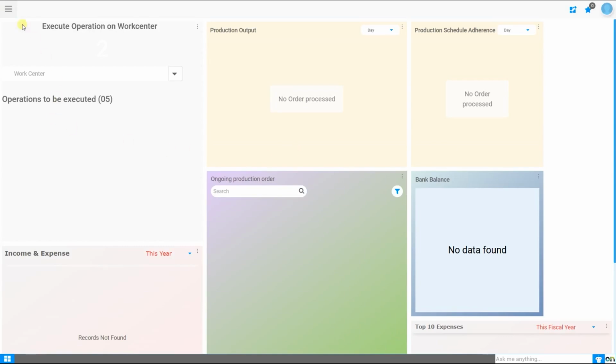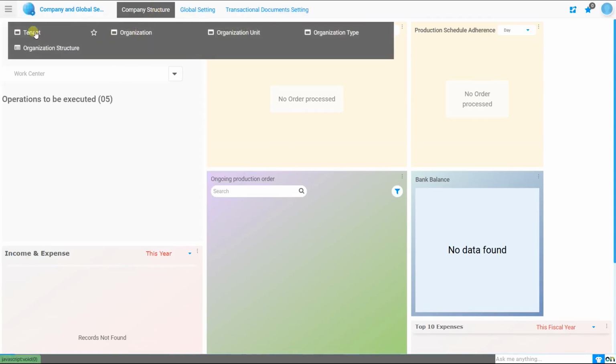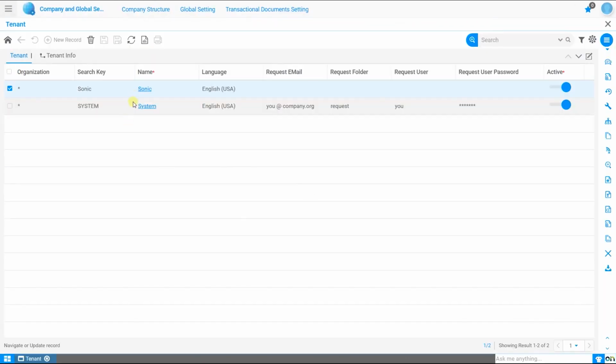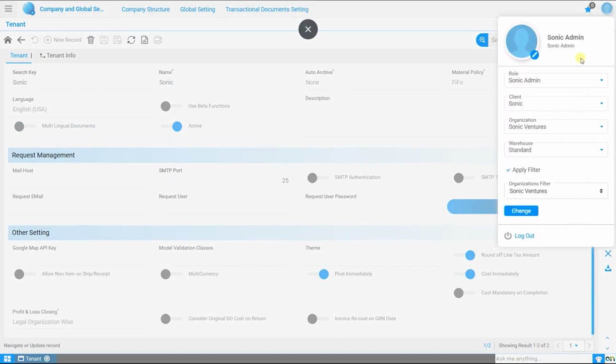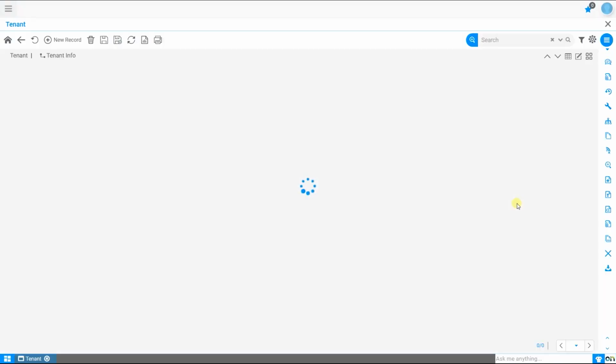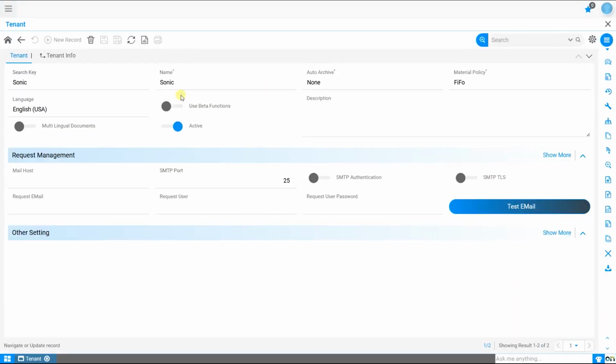Let's open the tenant window for further configuration. Go to Company Structure and click on the Tenant screen. You'll see two tenants, Sonic Tenant and the System Tenant. Select the Sonic Tenant. Since the record isn't editable due to filters, change the filter to Star Organization, and the system will refresh the screen. Now the tenant is editable. You can now configure additional settings.